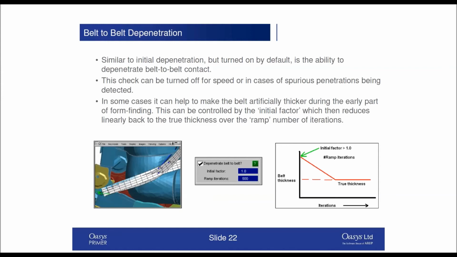Belt-to-belt penetration is another option that we have available to us. Depenetration, and that's similar to the initial depenetration. This time it's turned on by default, and it's looking specifically at the belt-to-belt contact. It can be turned off if you wanted to for speed, or if it's misbehaving and creating some spurious movements, but in many cases this works very nicely.